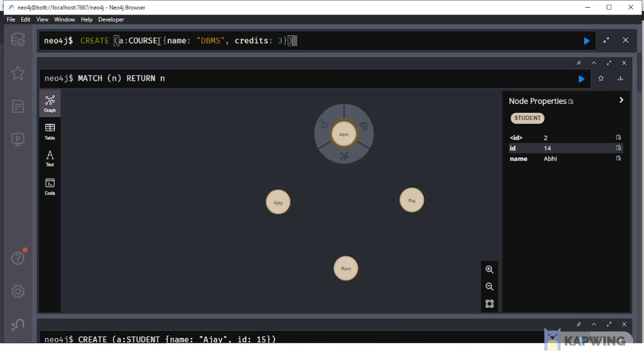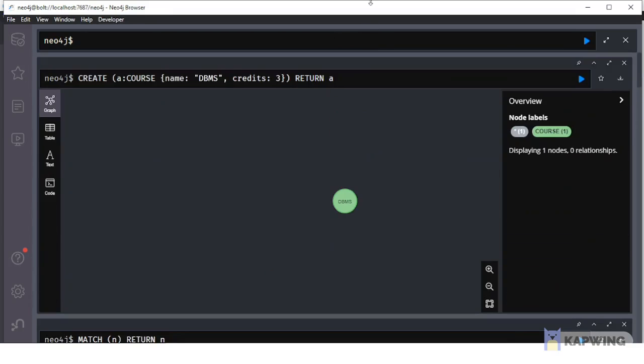Also, to see the node which we are creating with this syntax, we can type here return A. A is the identifier name which we have written here. This will create a node, and it will also show us the node which we have created using this query. See, this node is here: DBMS, and it has 3 credits, name as DBMS and label as course. I will create a few more course nodes.